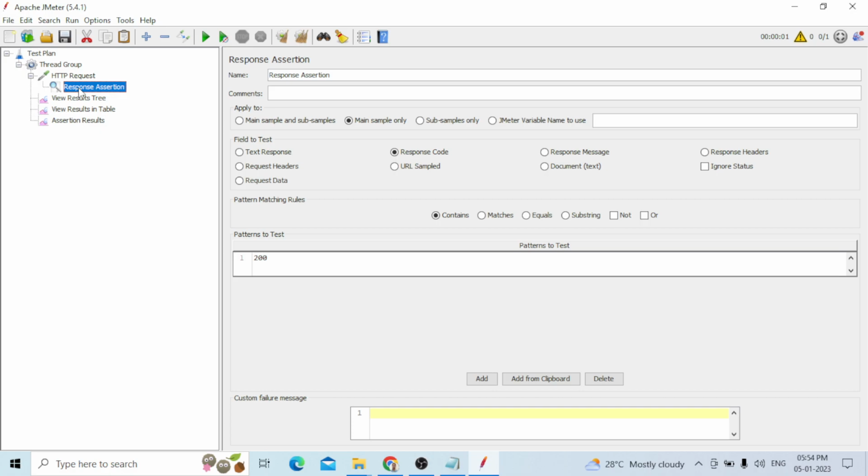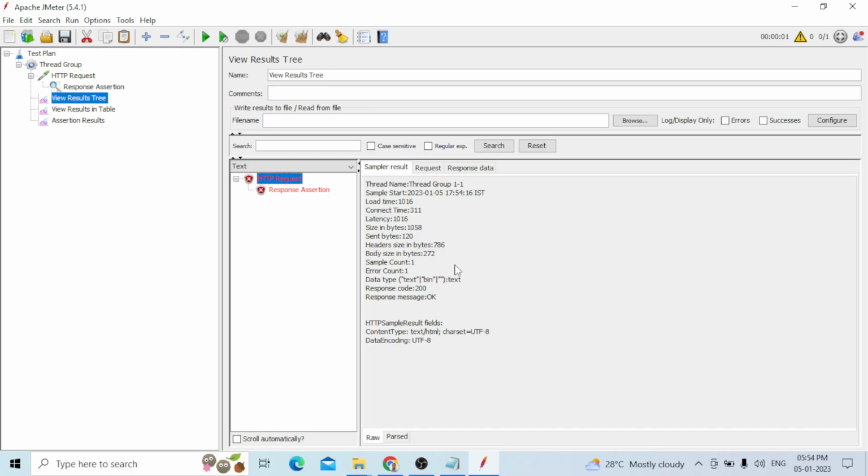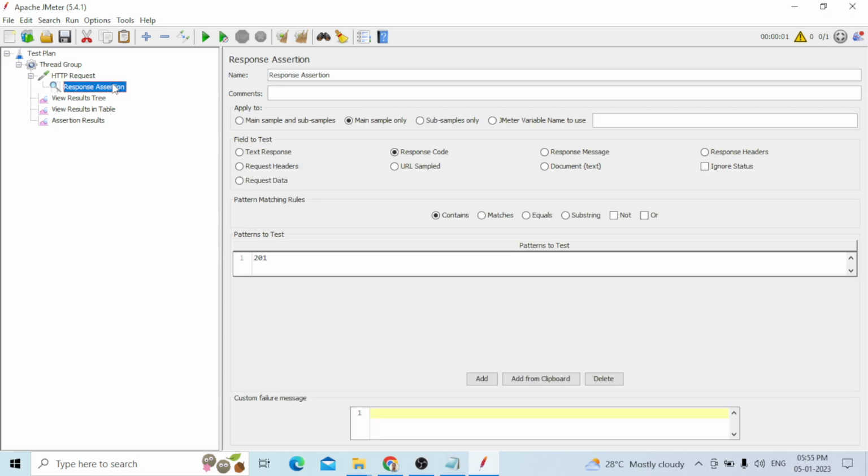Based on what type of field and what type of pattern you select, that only he will evaluate your specific request. Okay, that is the first one, and most of the time most people use it, I am also using response assertion. Okay, first one.